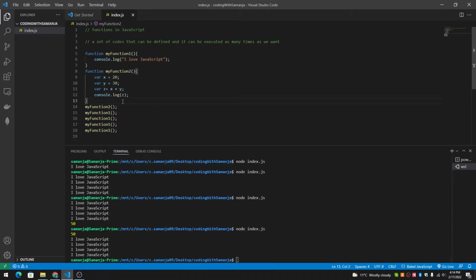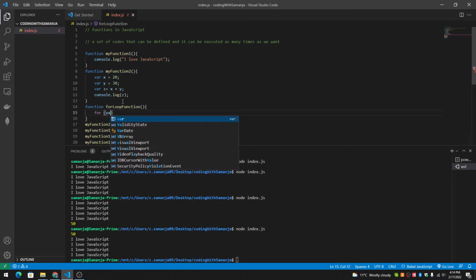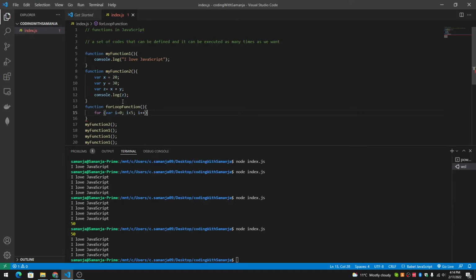So what if there's another function? We can call this whatever we want. It doesn't have to be myFunction. Okay, let's call it forLoopFunction, because in this function we're going to make a for loop, with i less than 5, i plus plus. Okay, so console.log the number is plus i.